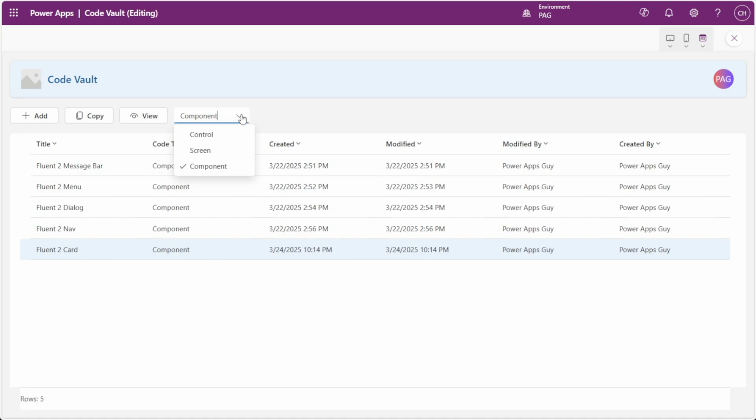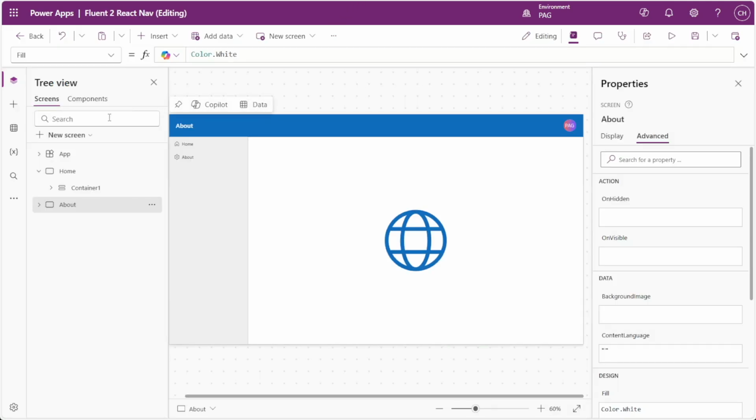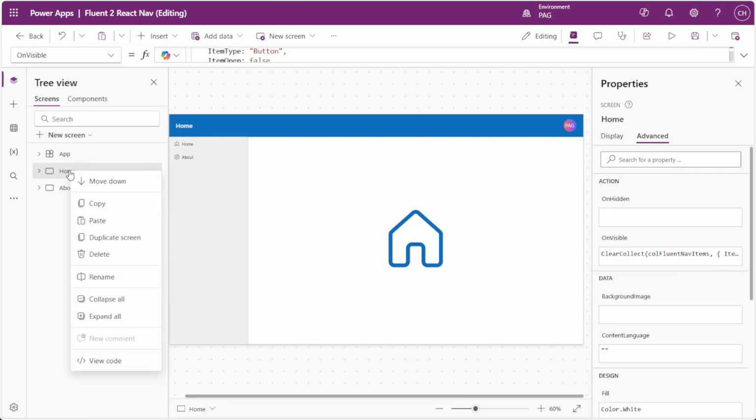Let's test out another option. Another new feature as a part of this update to CodeView is that multiple screens can be pasted at the same time. So let's take a look at how to do that. In our sample app, we'll say that we have two screens that we want to create as a template in our code repository. We'll go ahead and right-click on the first screen, and we'll select Copy.